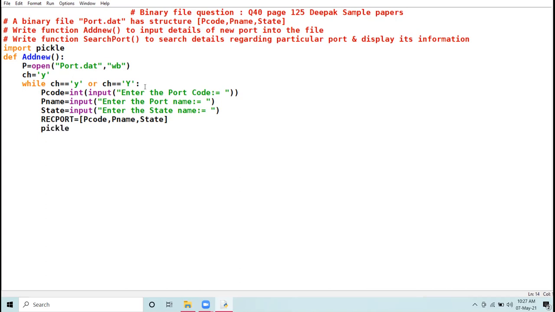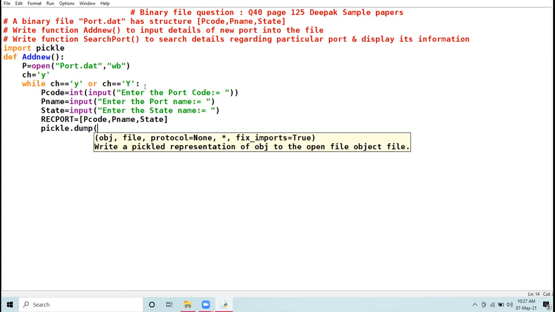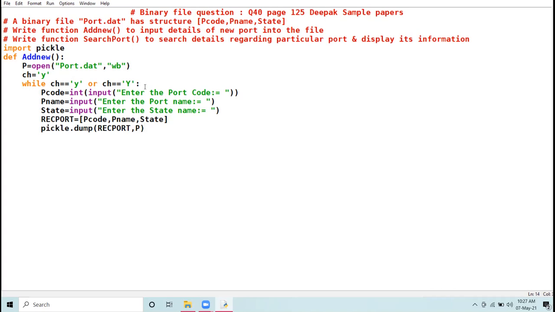Now using the dump function, you are transferring your data to the binary file using the file handle p. The name of my file handle is p, and the dump function is an inbuilt function of the pickle module. Using the dump function you are writing your data of the object RECport to your file port.dat with the help of the file handle.